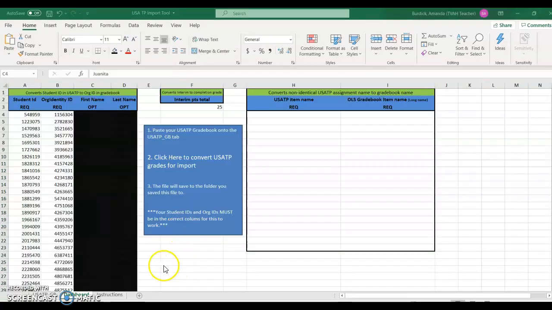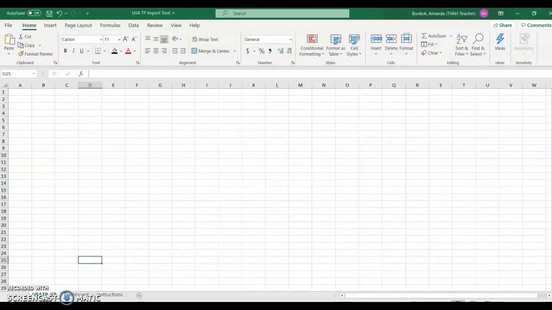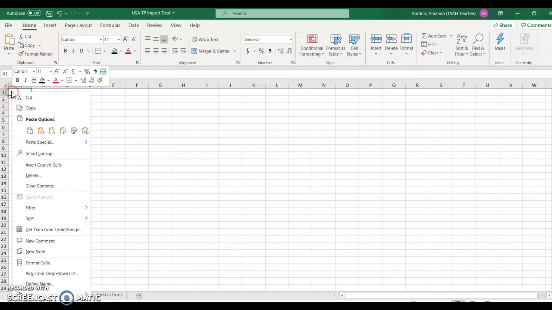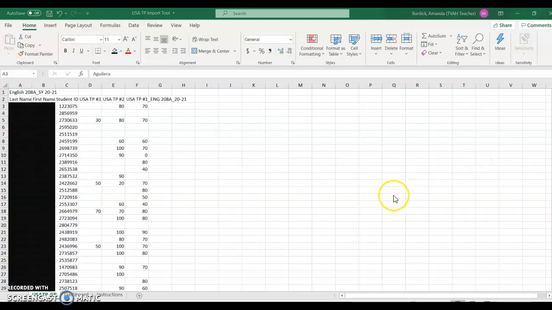Okay, now I'm back in my USA Test Prep import tool that was shared by Brooke Skeen, which is amazing. On the USA Test Prep Gradebook tab, you will just click at the top and you will paste everything as a value. Okay, so there's nothing you need to change. You'll leave your copy and pasted gradebook just as it is.